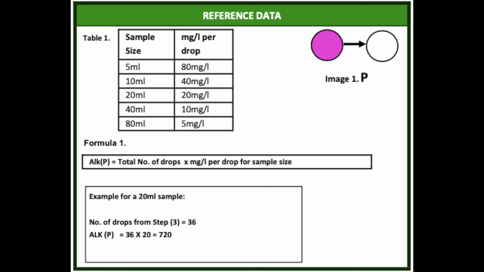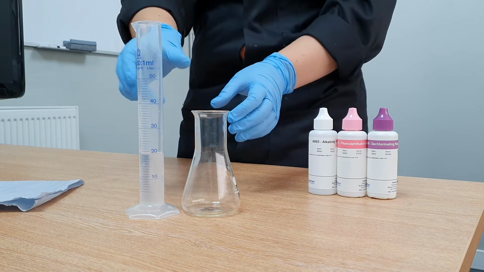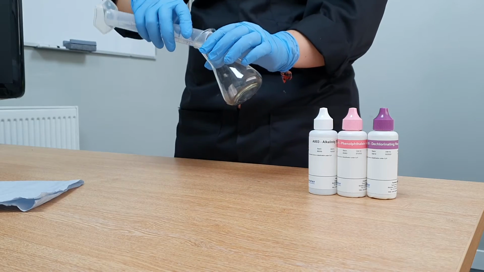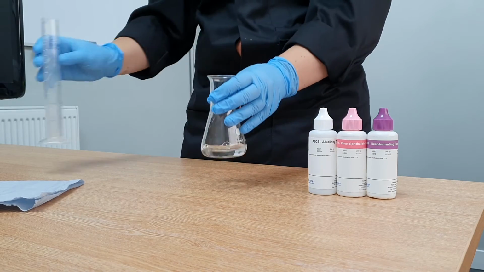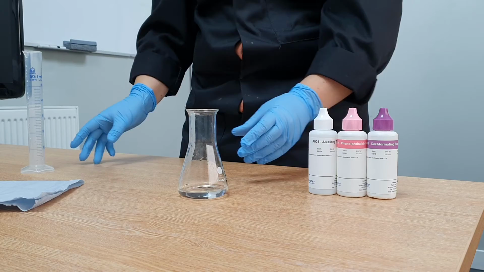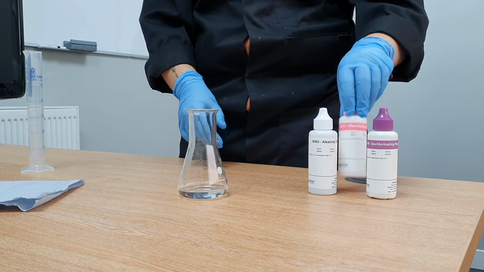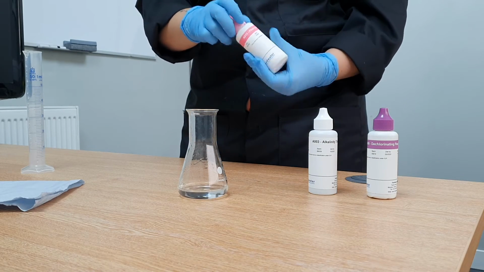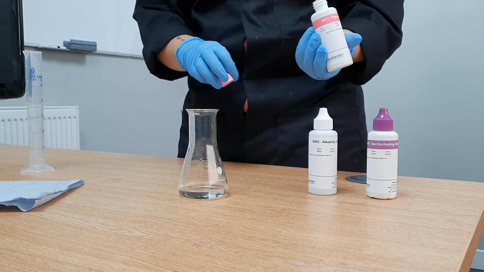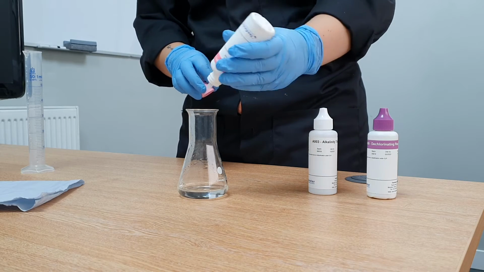Select an appropriate sample size based on the required milligrams per litre per drop of alkalinity titrant and filter the sample if necessary. In this demonstration, we'll be using a 20 ml sample. If chlorine or bromine is in use, add 10 drops of dechlorinating reagent. Add 3 to 5 drops of phenolphthalein indicator to the sample and swirl to mix.